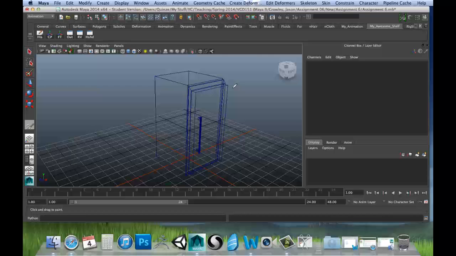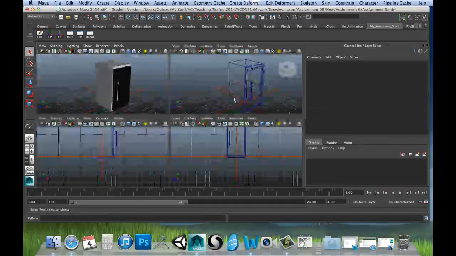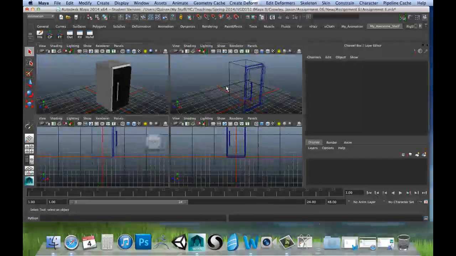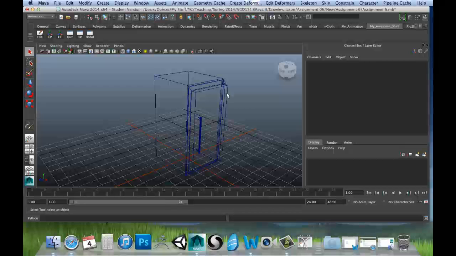Alright, now you still might see this little pencil floating around as your mouse. If you see that, hit the Q key for quit. That's going to quit out of that paint effects tool. So this way, everything will start acting pretty normal again.